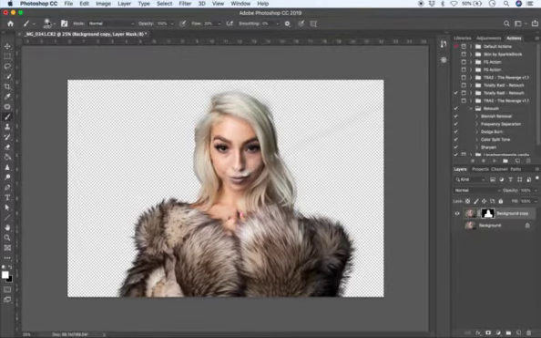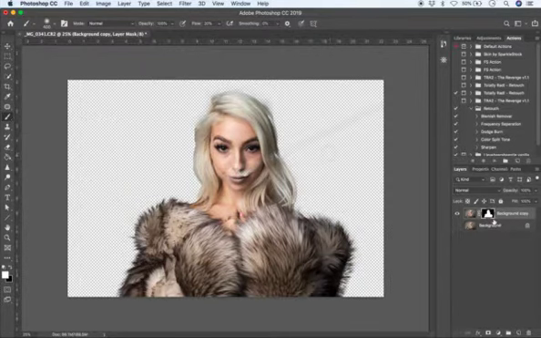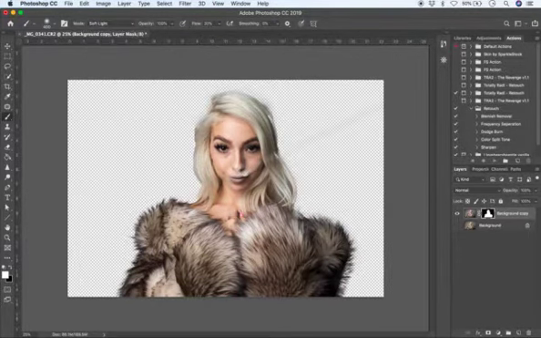To get a fine-tuned version of it, what we're going to do is select our brush tool. The hotkey is B. Go ahead and select your mask. Up in our mode settings, next to where our brush settings are, we're going to hit Overlay, and we're going to paint.